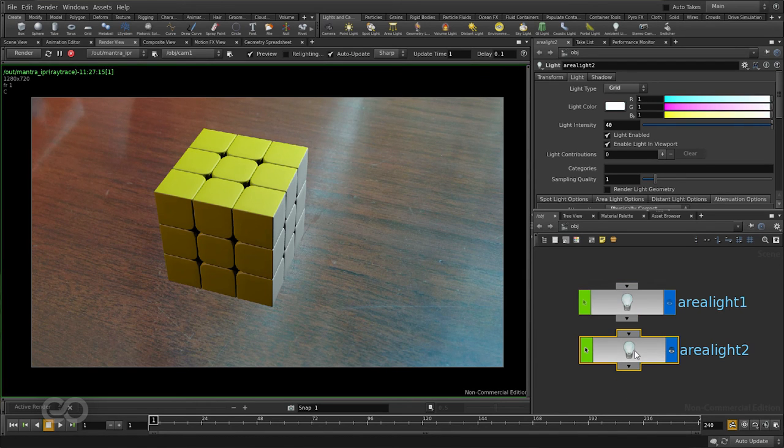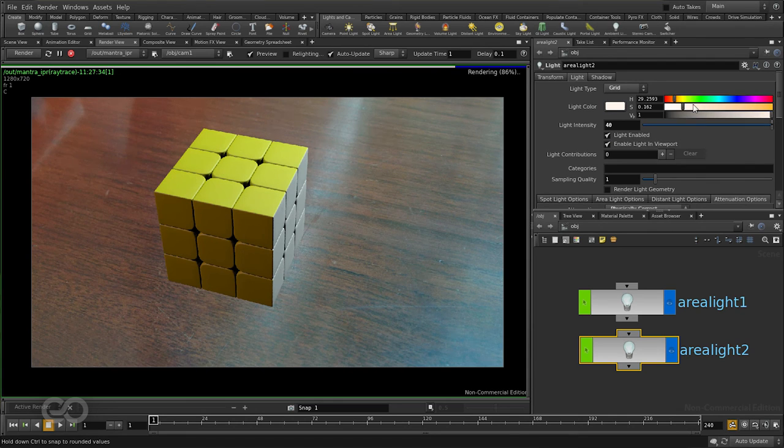Next, I'll go to the area light 2, and because I've added a bluish tint to the primary light, I'm going to add a warmer tint to the secondary light. So for this, I'll just add in a bit more pink and yellow. So I'll also go ahead, switch over to increase the saturation a bit more. Okay, so I have two lights coming in and it's lighting up the cube.